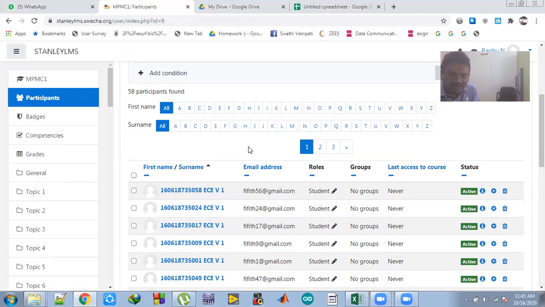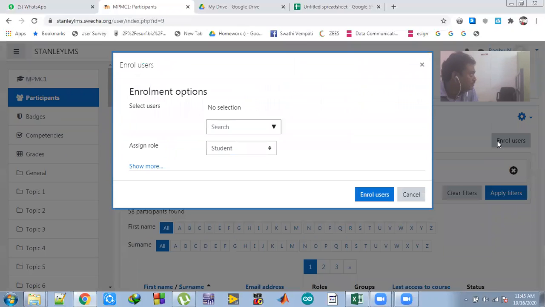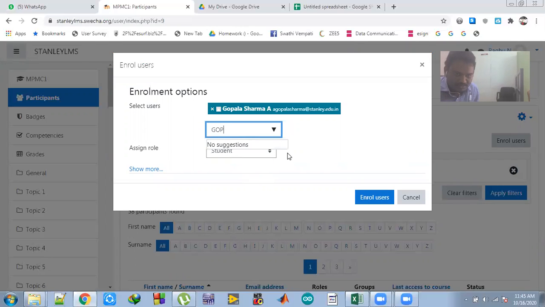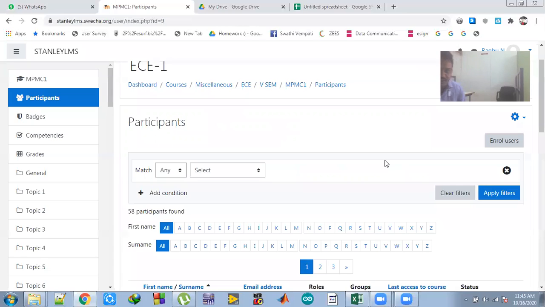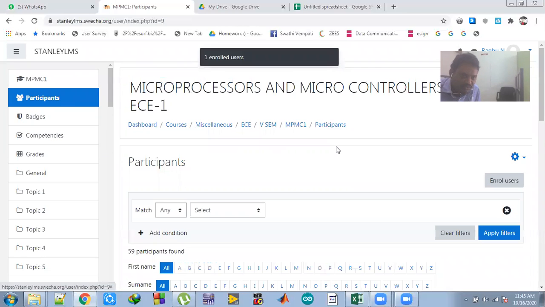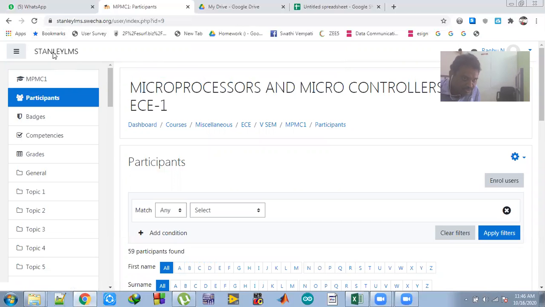Okay. So for this, I want to give one enrollment, that is nothing but teacher. I want to give teacher. Gopal Sharma sir is teaching for both sections. That's why I am giving teacher as Gopal Sharma sir. Because I have my timetable with me. Depending upon that timetable, I am assigning who is the subject teacher, like that. So I just assign this. He is not a student, teacher. Enroll user. That's it.